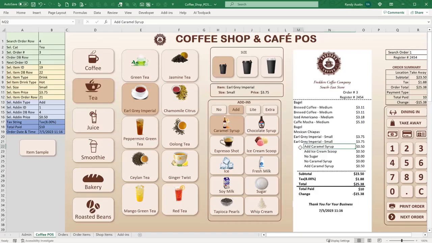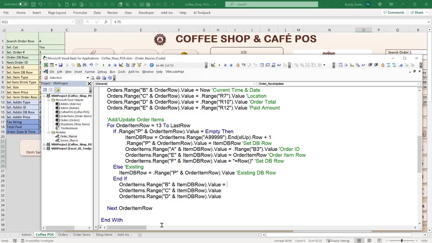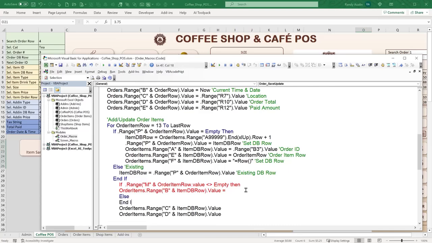So we need to determine where the item name is coming from. The price is always going to be in the column. So we're going to run an if-then statement to determine that. Let's set it up right here. We can use an if-then: Range M and the order item row value does not equal empty, then we can set B to whatever's in that. Then we can do else, and end if, we'll build those out.